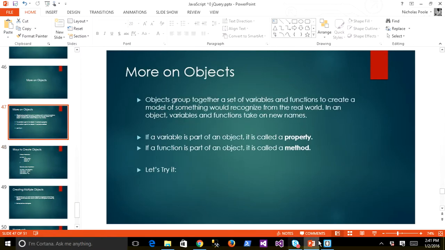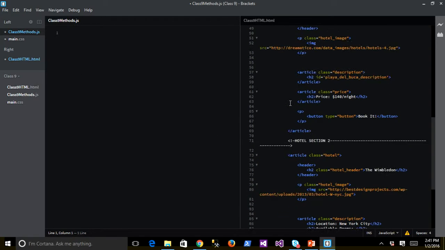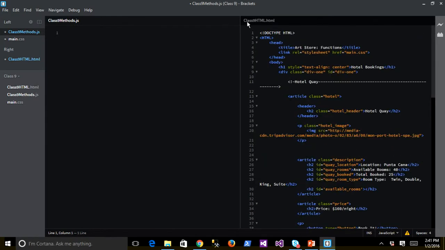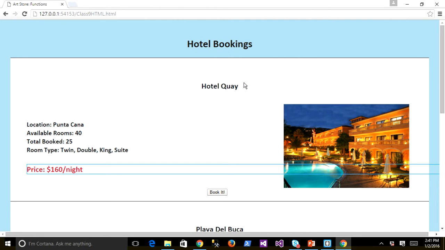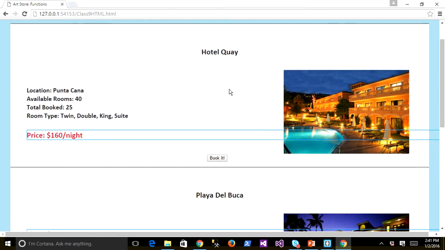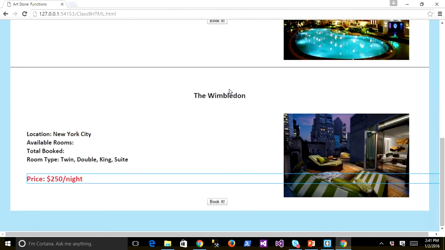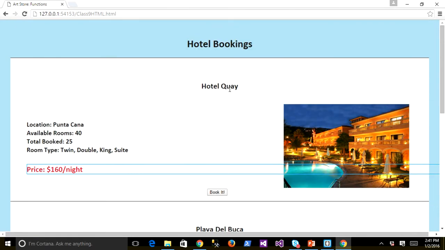All right, so let's jump into our text editor. On your screen, you should have class number 9's HTML document, and in like fashion, you should have a blank JavaScript document on the opposite side. Now, before we jump into it, let's take a look at what our beautiful fake Expedia.com website looks like at the current moment. Oh, yes. Look how gorgeous it is. This is amazing. As a matter of fact, I think this is better than Expedia. We have Hotel Quay, the Playa del Buca, the Wimbledon up in New York City. I mean, this is wonderful.